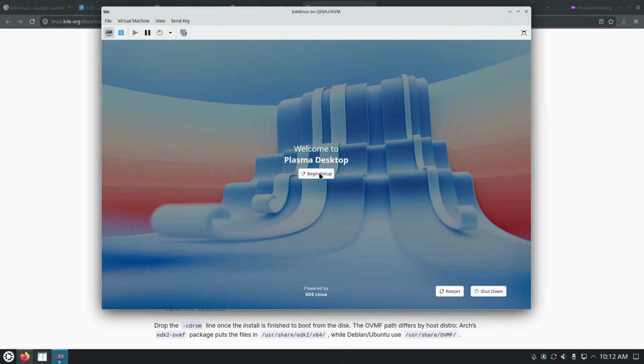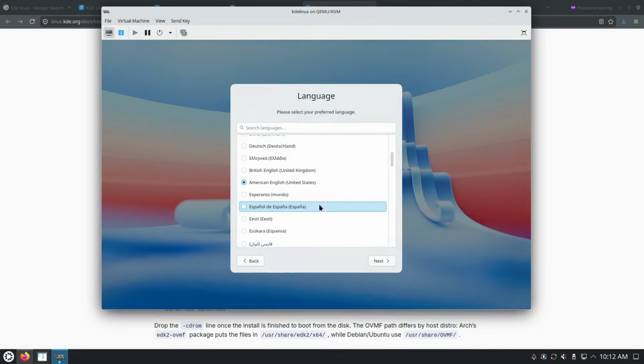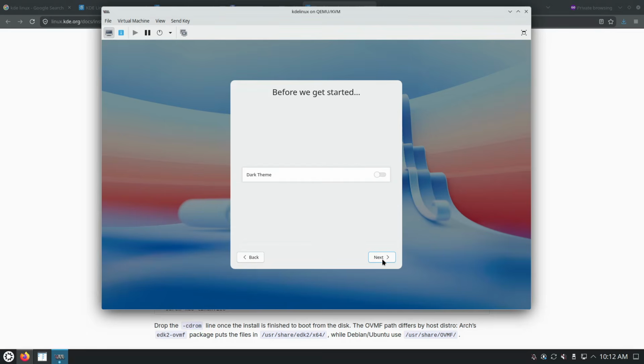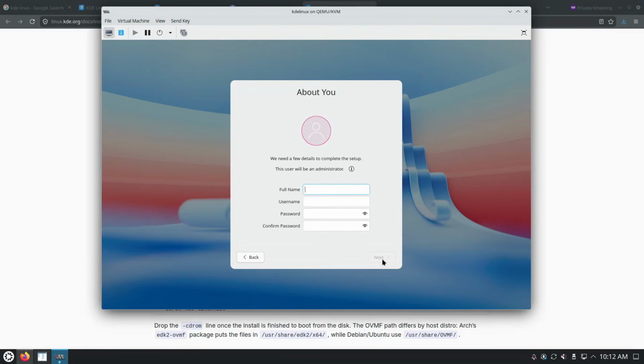So this is a first run wizard and OEM experience. Begin setup, English US. I'm not selecting anything in here. And the name of the user, password. The user will be an administrator, so the user will be a sudoer. KDE Linux without a minus.